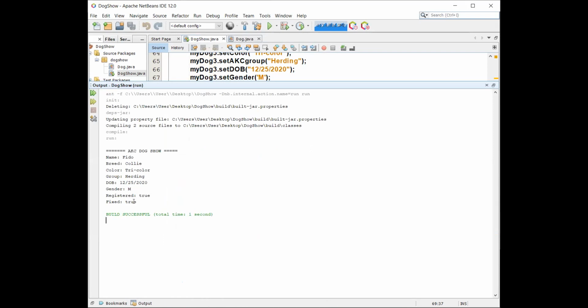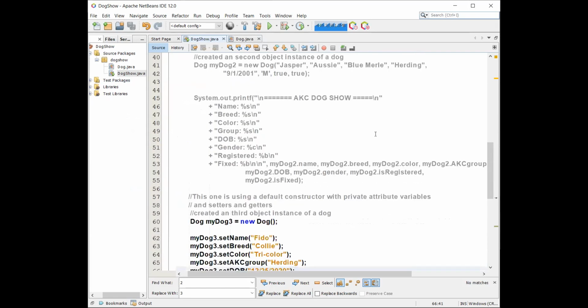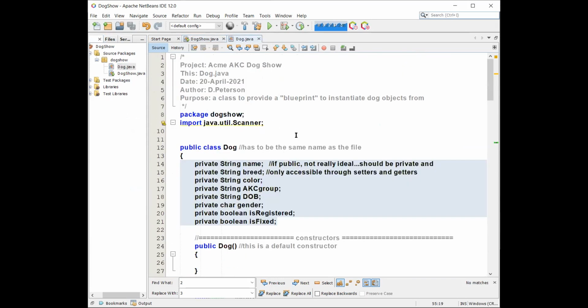Here's my third dog. Now, again, the first two aren't going to work because, first of all, we commented them out, but they wouldn't work anyway. If I did undo them, we'd get errors because over here in dog, these are private now. Okay. So that's my song and dance for today.